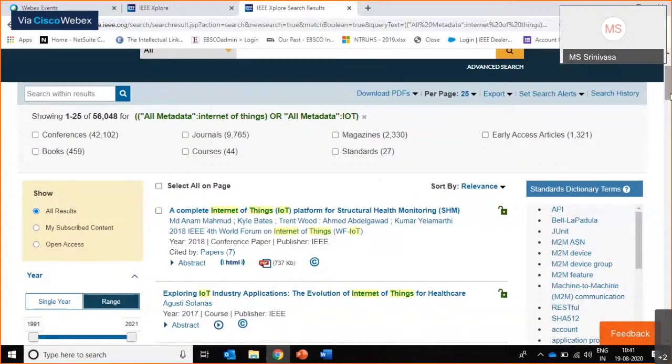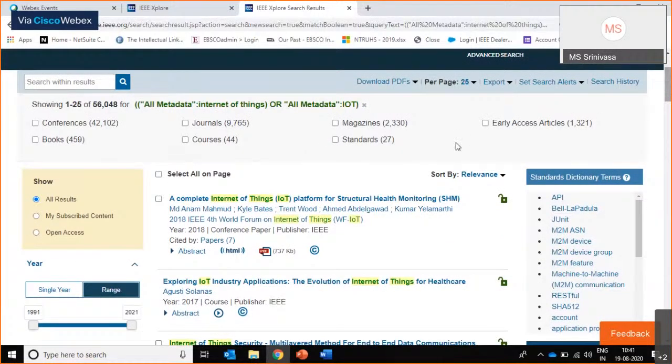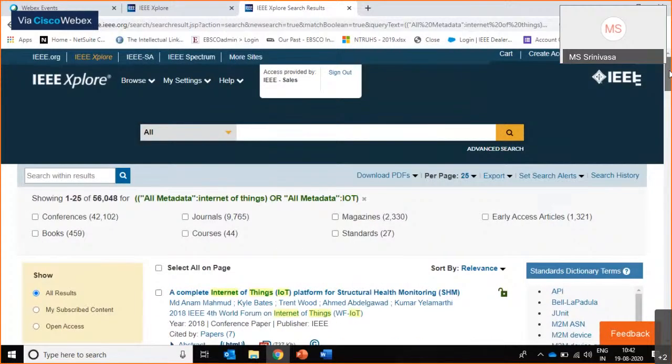Okay, now let me tell you one important point. I was telling you all that institutions or organizations would have a subscription to IEEE. When I say subscription, you should understand that IEEE is subscribed in different packages. I'm not going to go into detail about the packages. IEEE has different packages, and depending upon the institution's requirement and ability, they would subscribe to a package. Now, how do you know as a user what your university, institution, or organization has subscribed to?